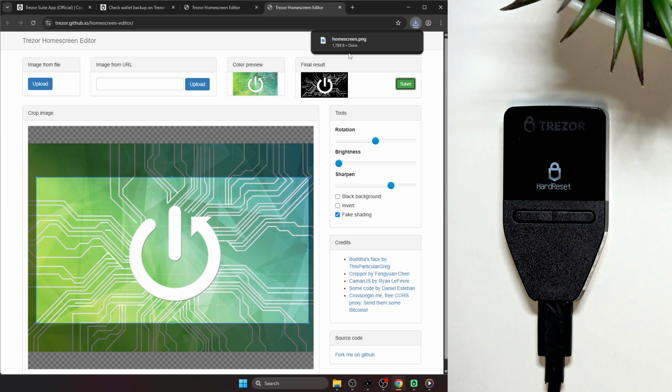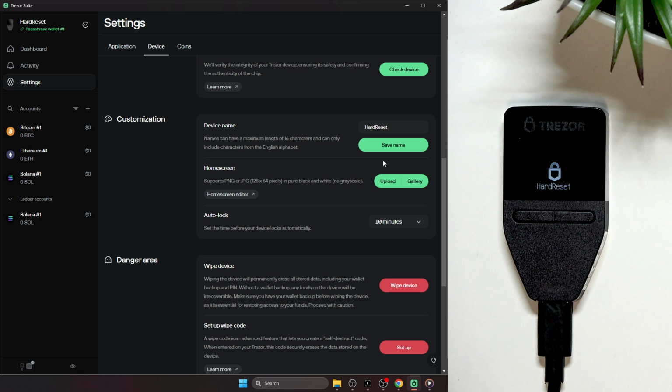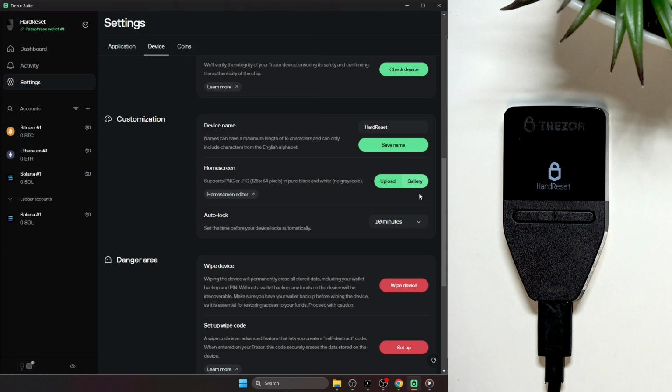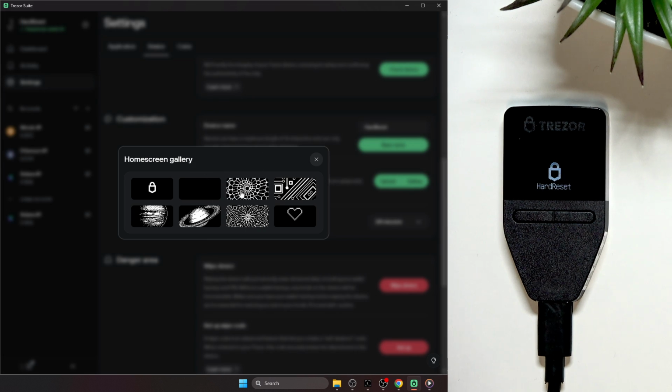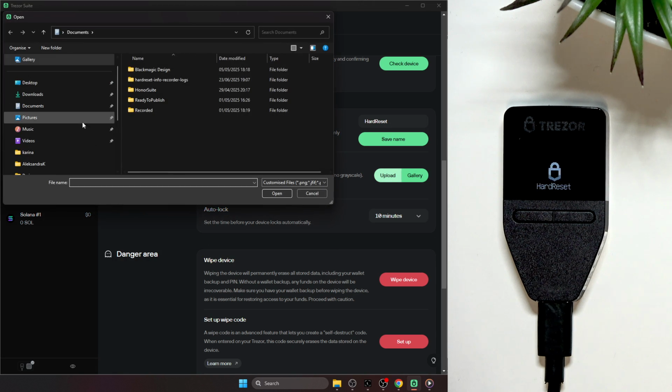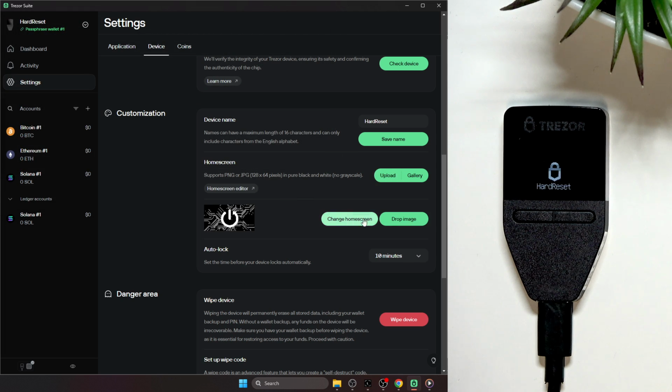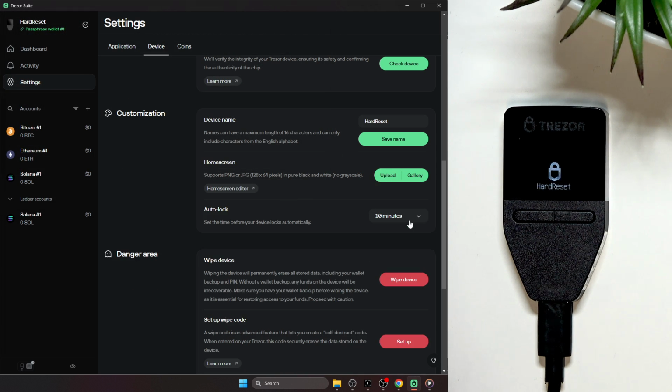Then you can see I have the PNG here. It's in downloads. So if I go to the app, now I can upload it. By the way, there's also gallery which you can choose from to choose like one from this gallery. But I'm gonna upload it from downloads. So let's get the file. Now let's drop image.